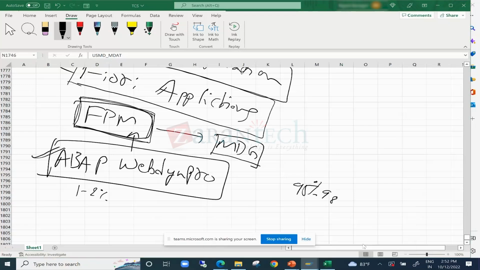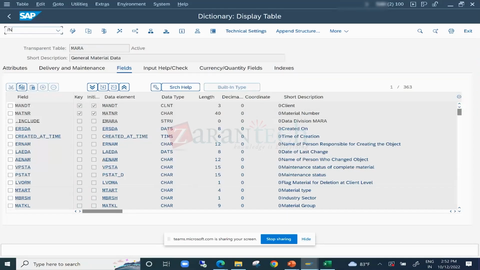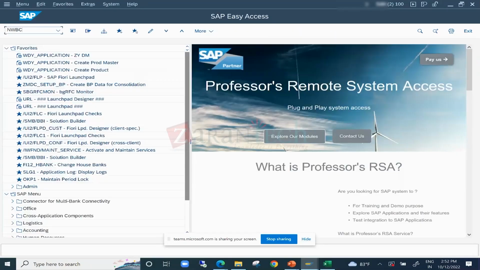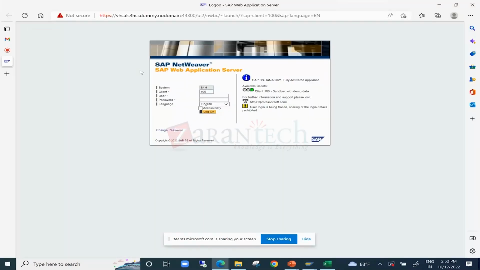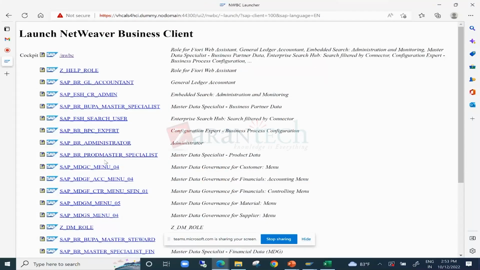To access these UI applications, you need to go to NWBC. Usually when you enter NWBC, it automatically takes you to the next page, but single sign-on is not enabled here, so it is asking me to enter these credentials. Otherwise, in your project systems, when you enter NWBC, it will take you to this page directly.